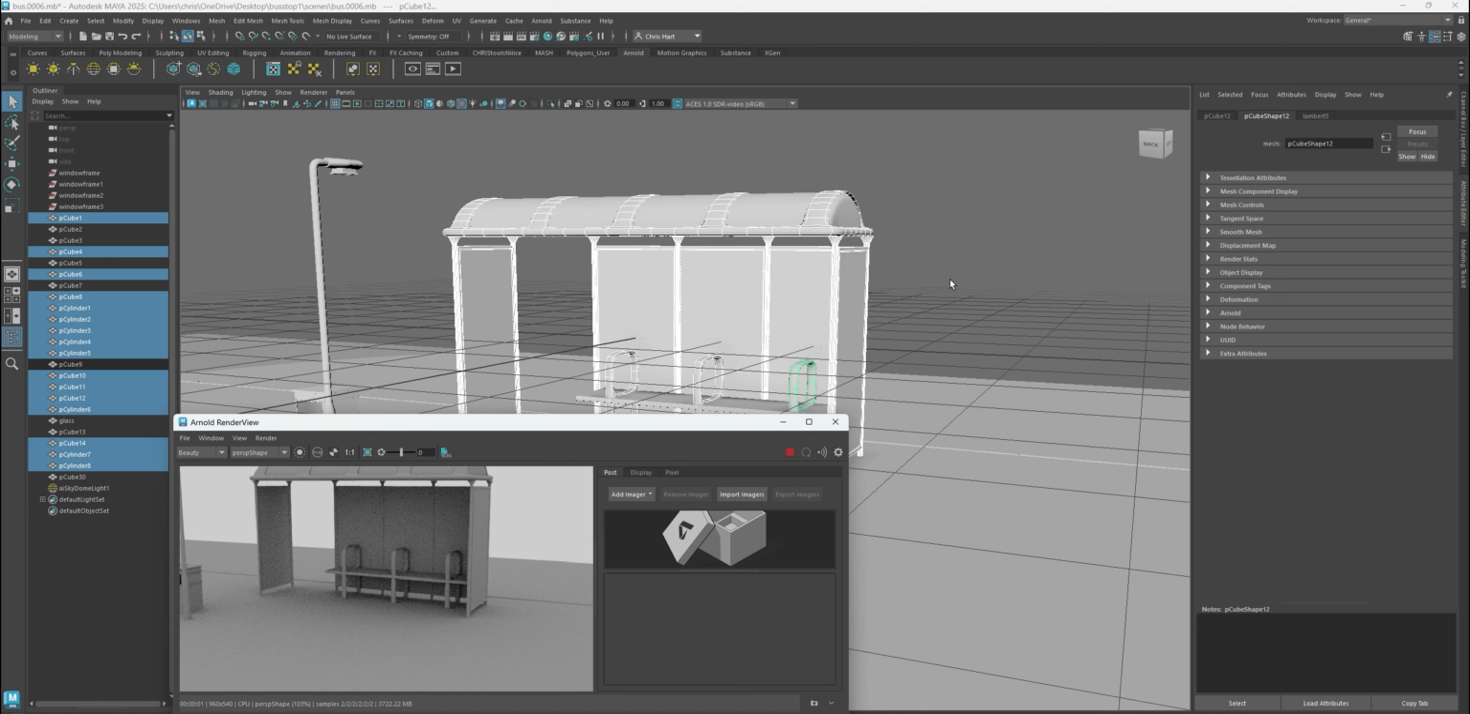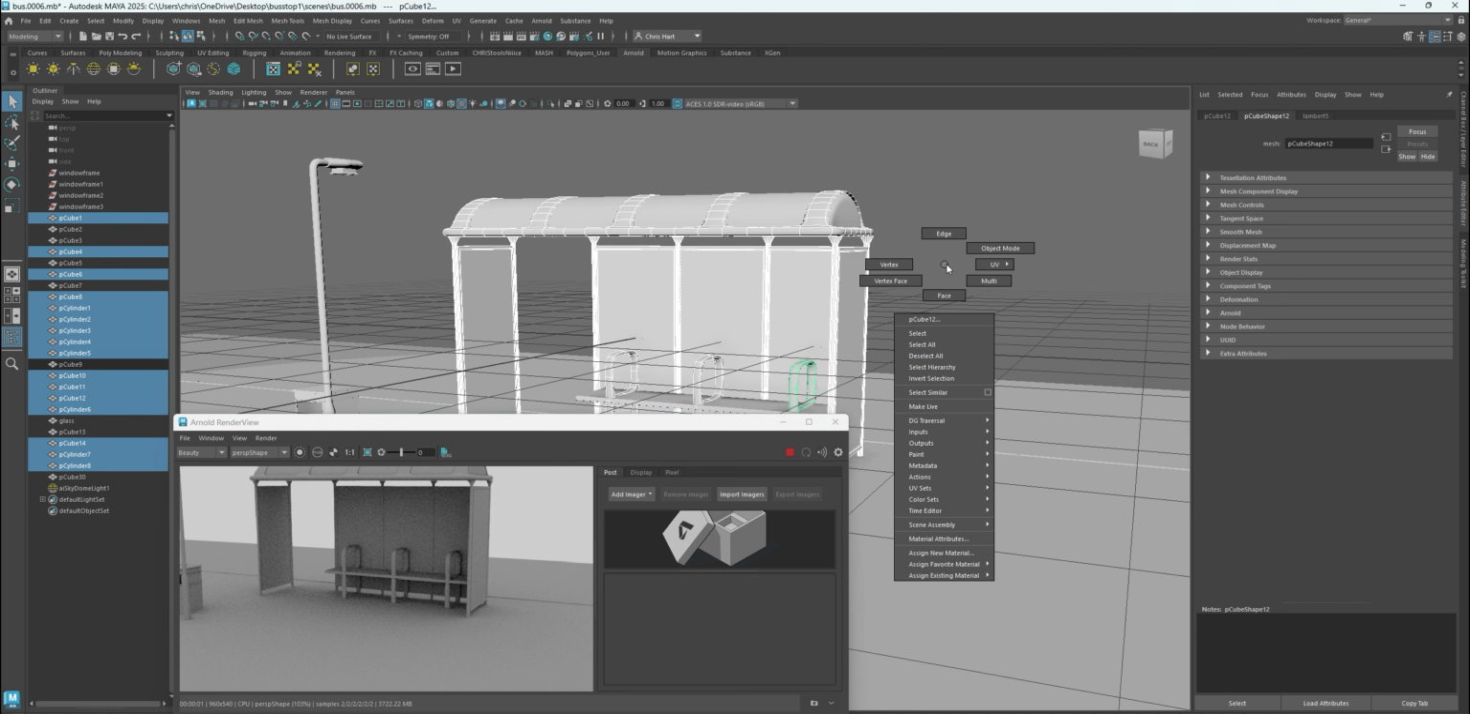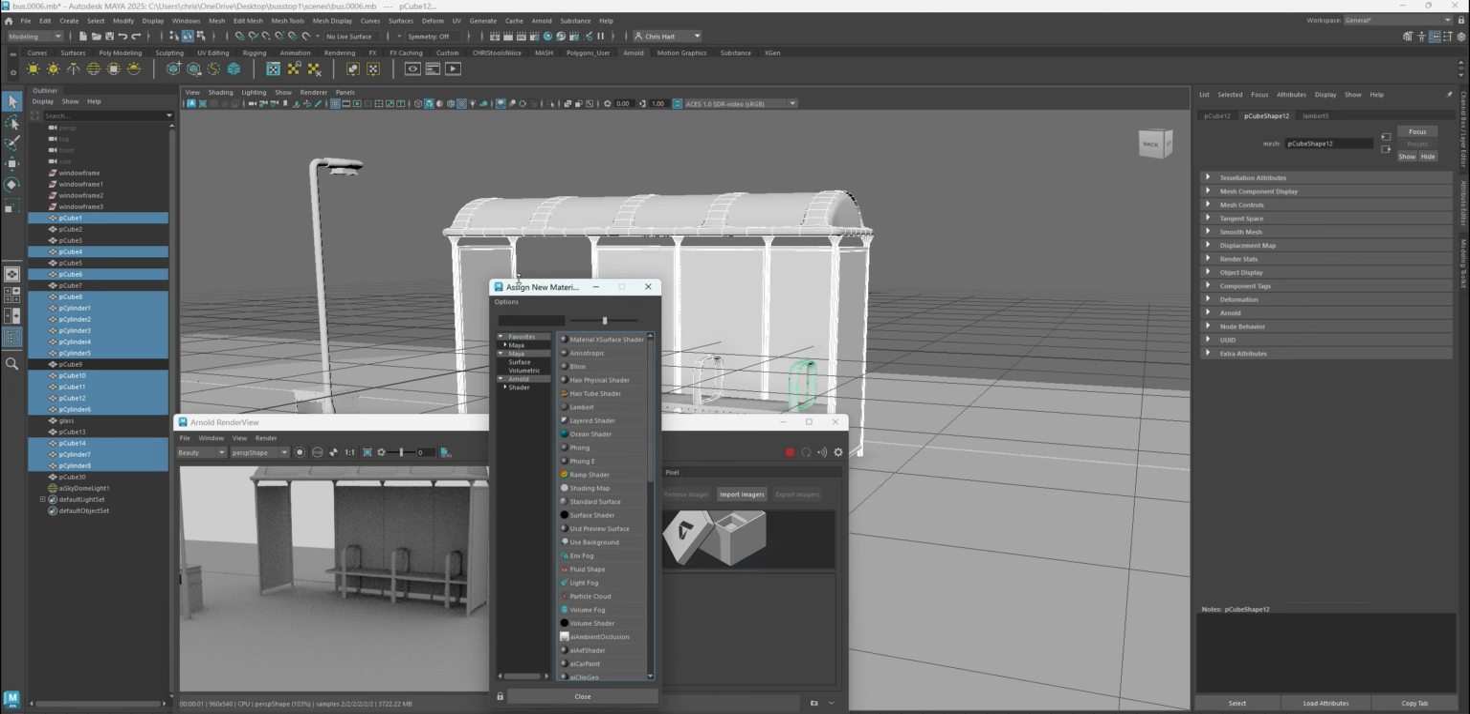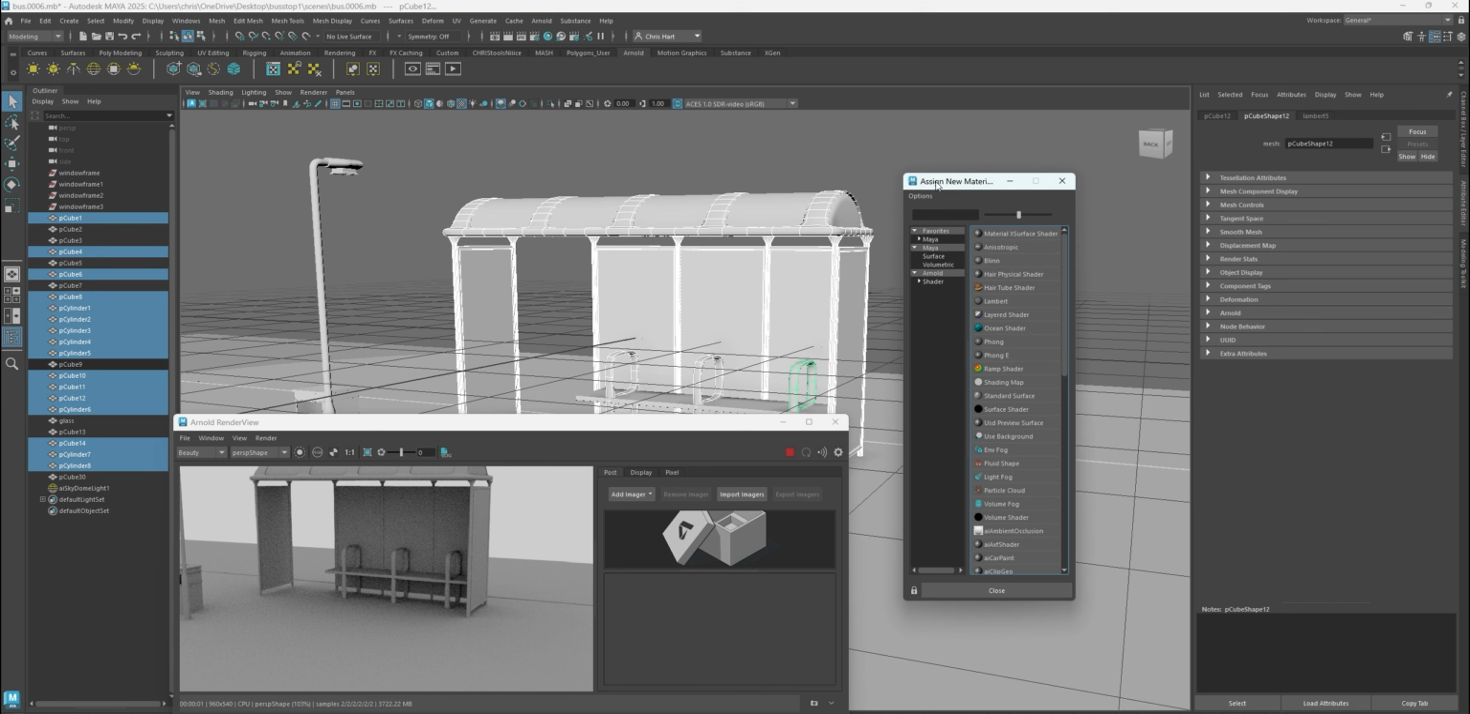So to texture these, we hold down the right mouse button like we've done before, but this time we're going to go right down to here where it says assign new material. I'm going to go to that, let go, and it'll pop up with this little box here. We're going to go to Arnold because we're using the Arnold renderer. I'm going to click on that, and it's got all these different textures that we can put on.